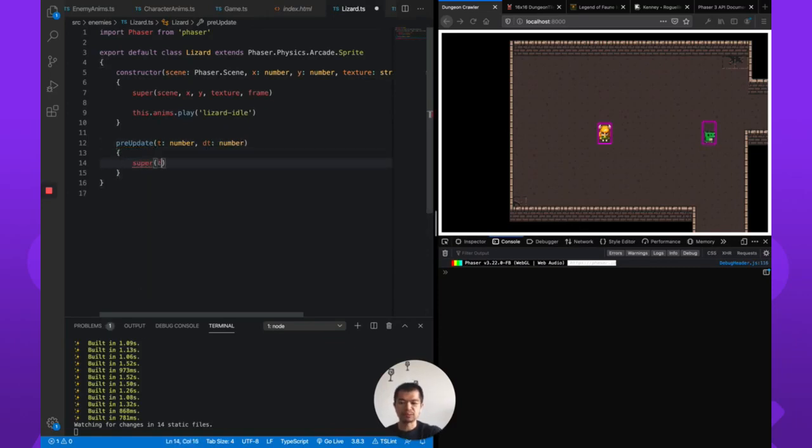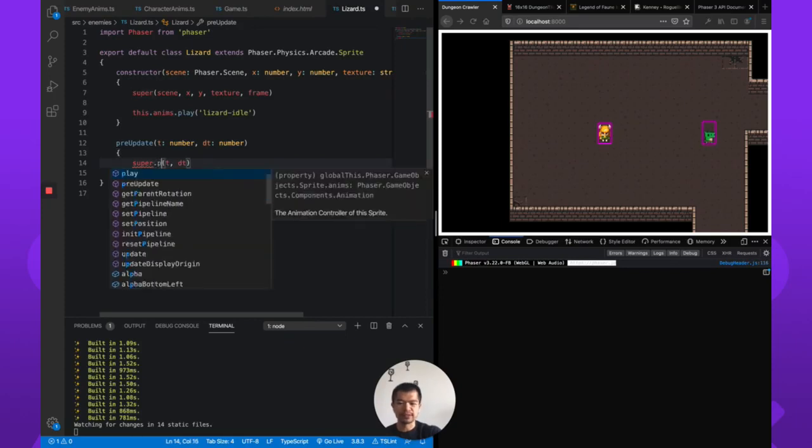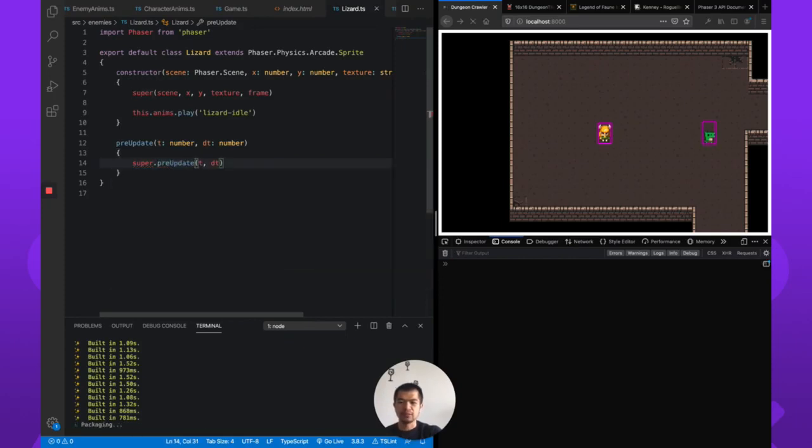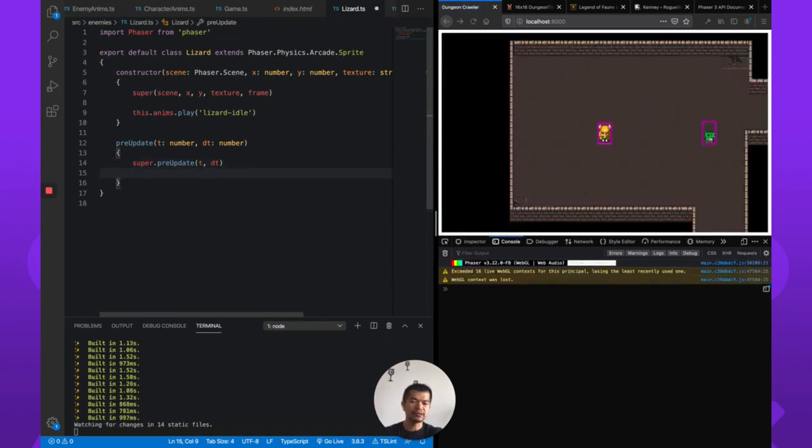We're first going to call super, and we're going to give it super.preUpdate. We want to call the parent implementation of preUpdate. There's probably things that it needs to do in the Phaser.Physics.Arcade.Sprite class, the implementation of that class. So we call super to let that do its thing, and then we're going to do our own logic.